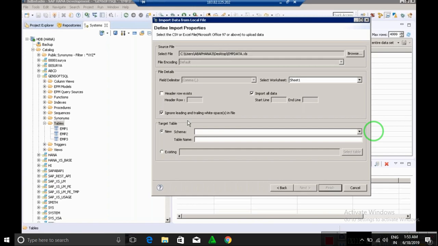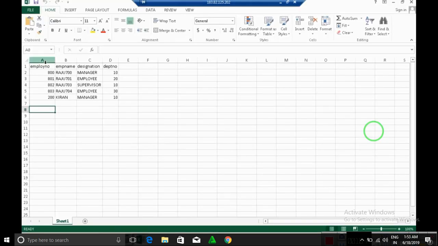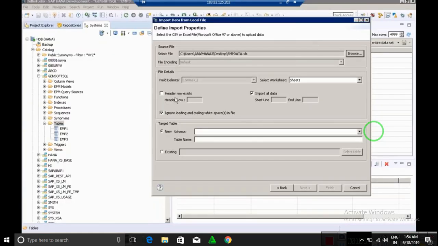If you observe here, this file contains headings also. So this first row should not be considered as data. They are column headings, so I need to ignore that. You can see there is a checkbox here, Header row exists. Let me choose this. Header row exists means it will not understand that row as data. It will ignore that row, so it will start importing the data.